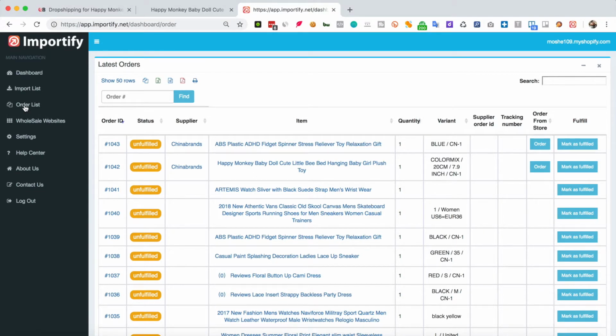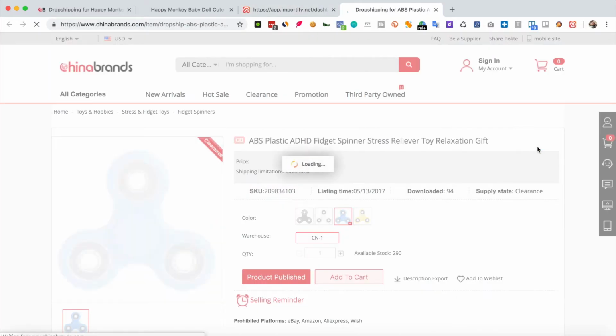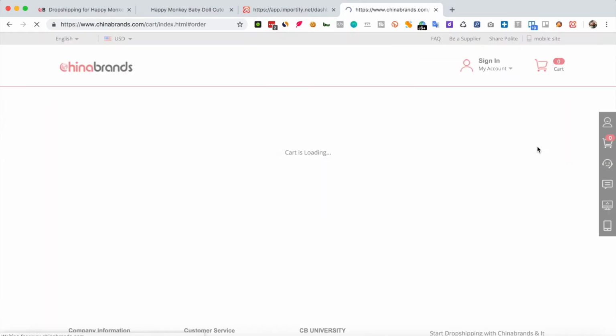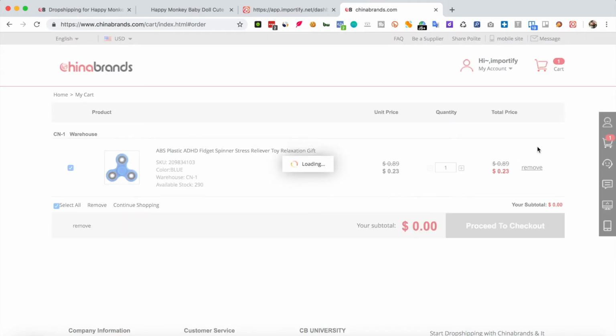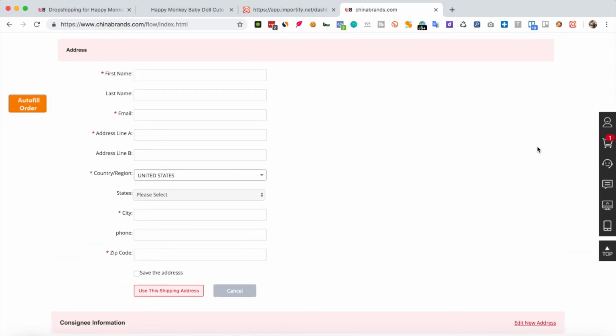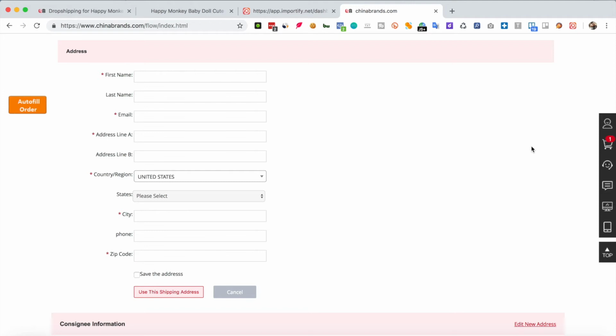Pick one of these orders to fulfill and click the Order button. Importify will automatically add the product to the cart. Click the Autofill Order button to pre-populate the customer address. Double-check the order details and proceed with the payment process.